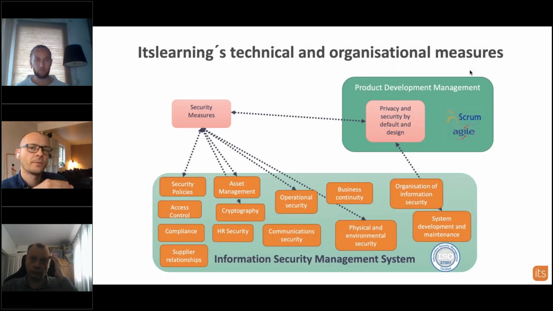Then I'm going to talk a little bit about what itslearning does, right, to protect data. Our role is in ensuring GDPR compliance. It's about a lot of things, but the primary thing we need to make sure is that we provide appropriate technical and organizational measures to protect the data you put into the itslearning platform.